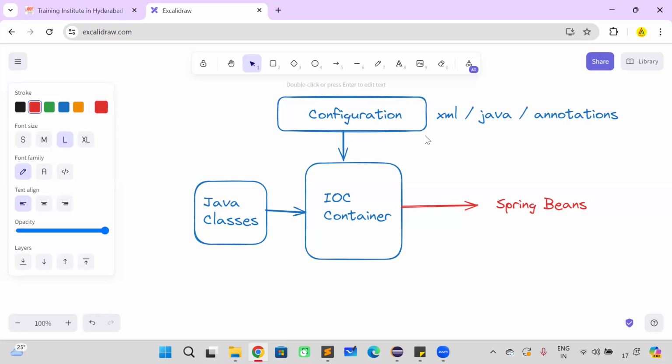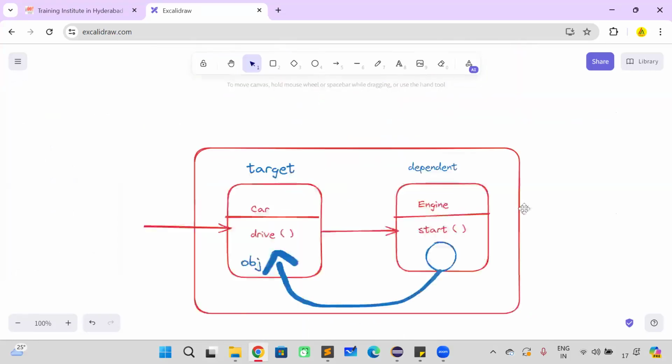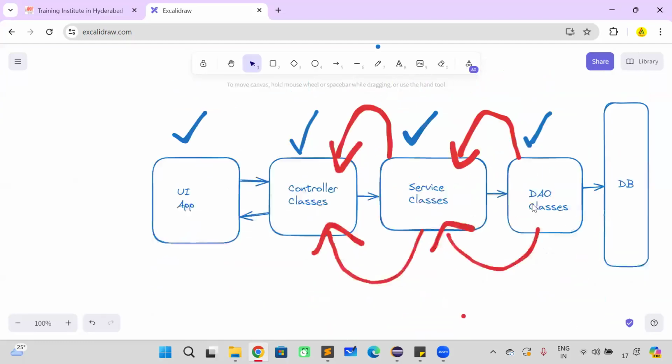Okay. So now we are creating controller classes. In our project, if you observe, controller classes will be available, service classes will be available, and DAO classes will be available. So are we going to manage them, or will they be managed by IOC? They will be managed by IOC.